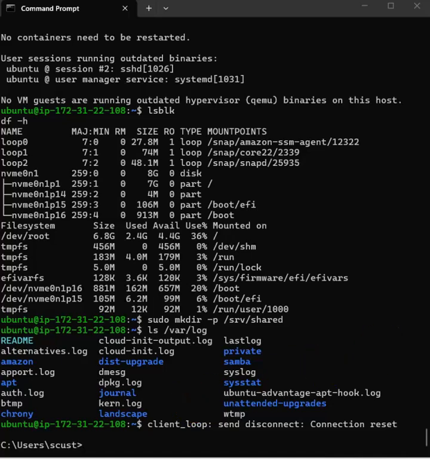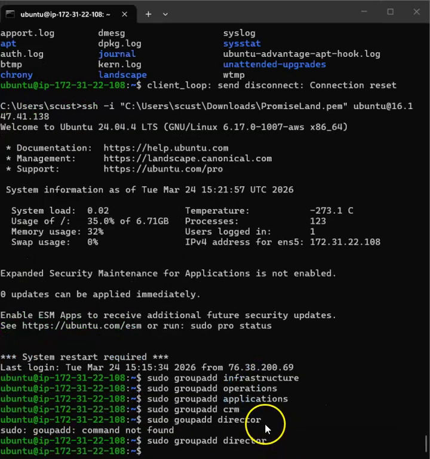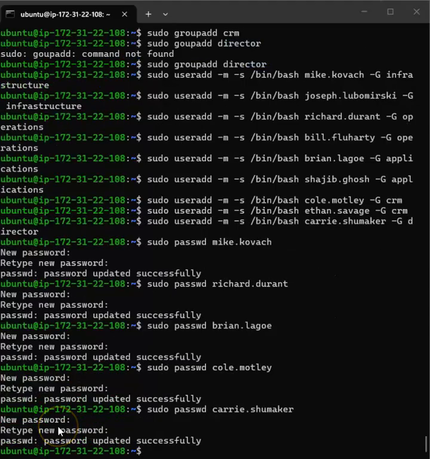But this cloud environment that I'm using is kind of a logical separation into different directories. So that's where I'm in first. Okay, so next step is to add groups: infrastructure, operations, applications, CRM, director. I do director twice. Okay, so next we're creating users and then we're putting them into different groups here.